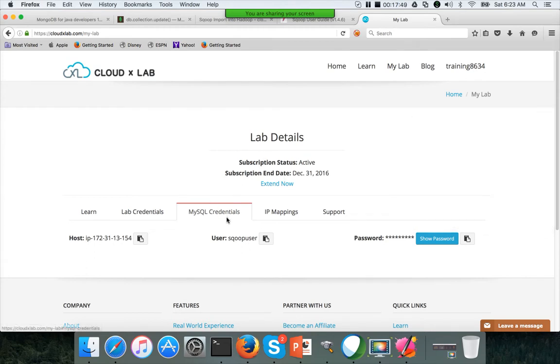Okay. In the MySQL credentials, you have the host name, username, and password. But you don't use the Sqoop user's username and password. We have a different database called retail_db, and there is a user called retail_dba who has access to that database. The password is itversity. You don't need to copy these things.